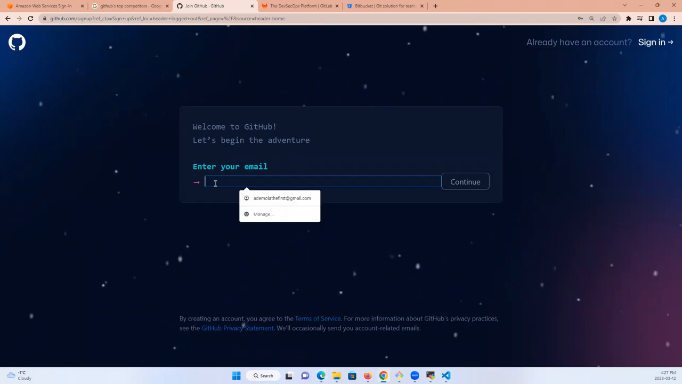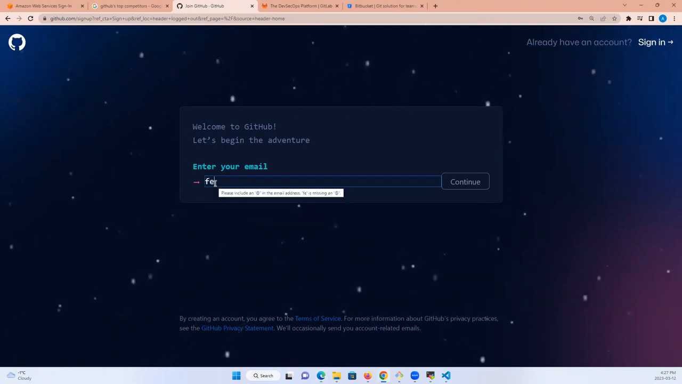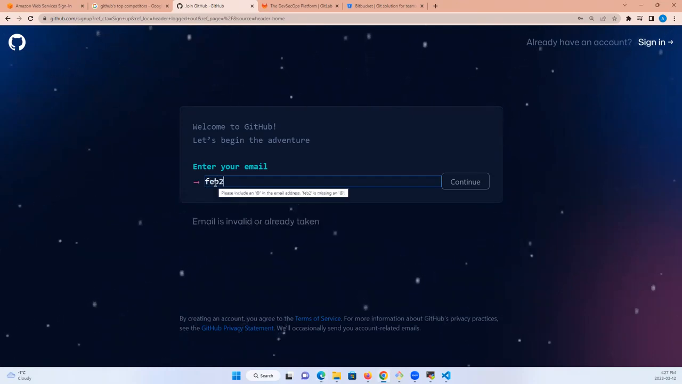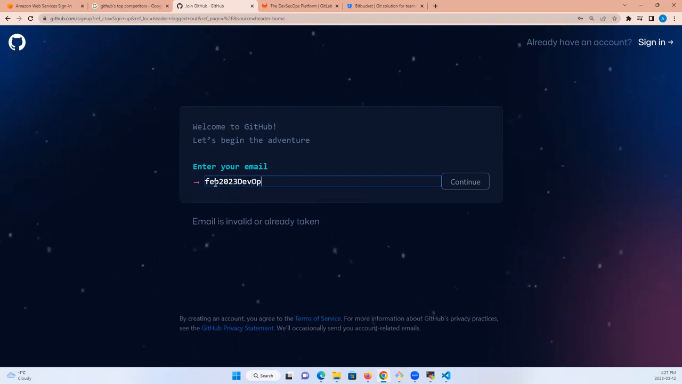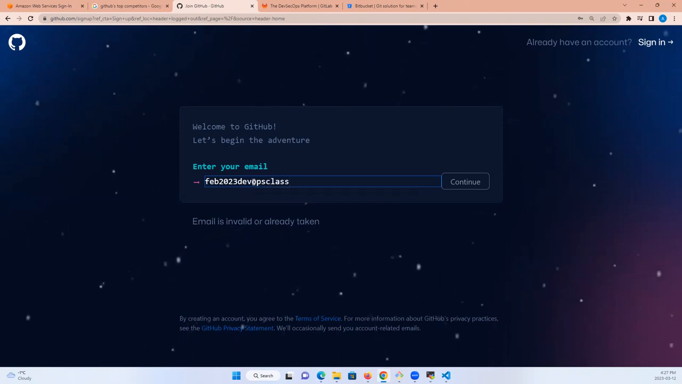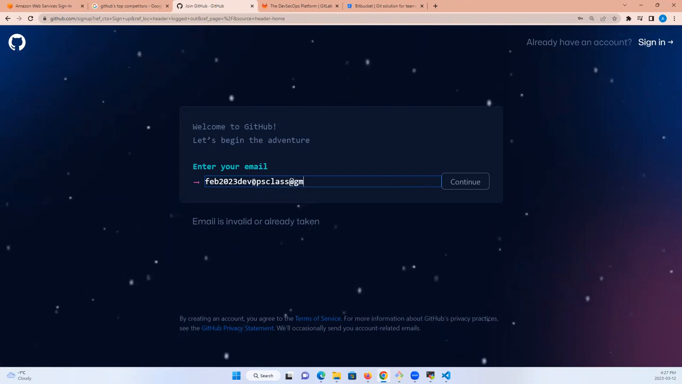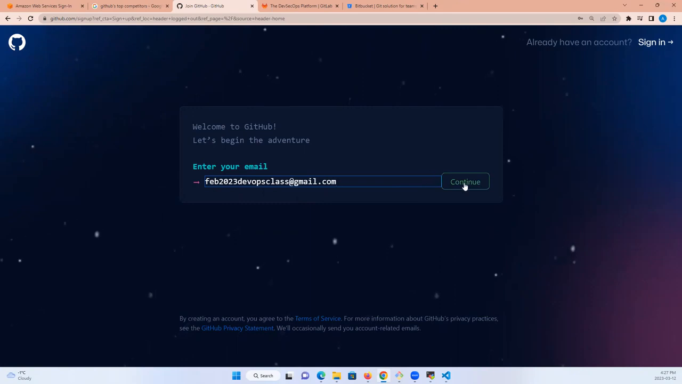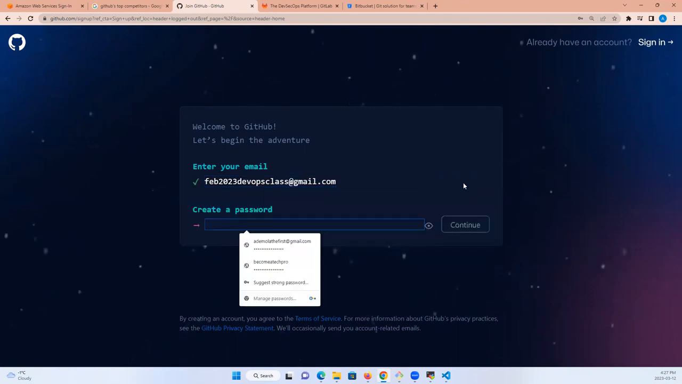So enter your email address: February 2023 DevOps class at gmail.com. Just type it in lowercase. So this is the email address. You click on continue.